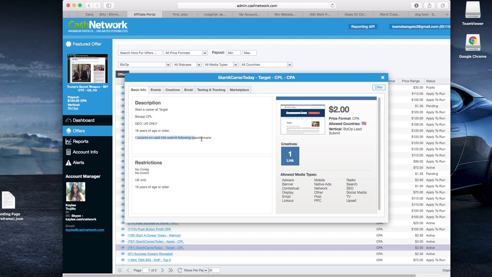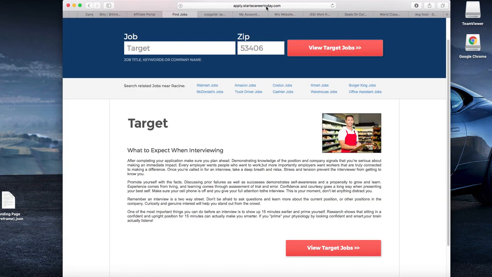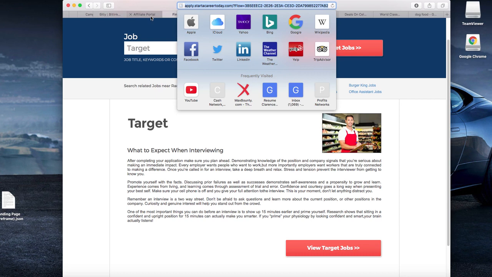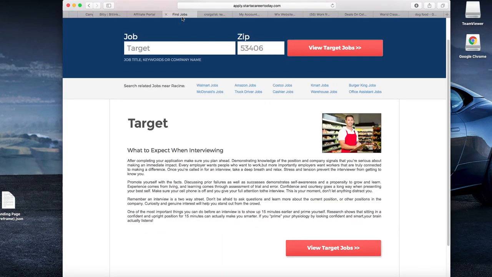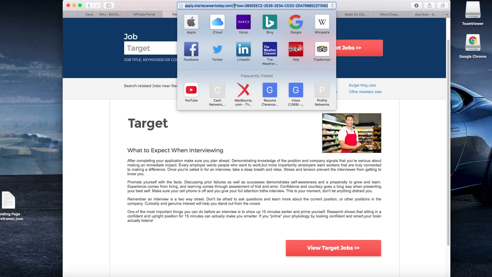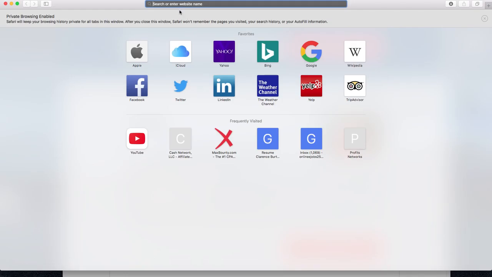Now, as you can see though, they have to complete a questionnaire. So what I like to do is I'll look it up, take the site, copy the site, and then open up a new tab in a private window, and then you come over here and paste it in, and then you go from there.